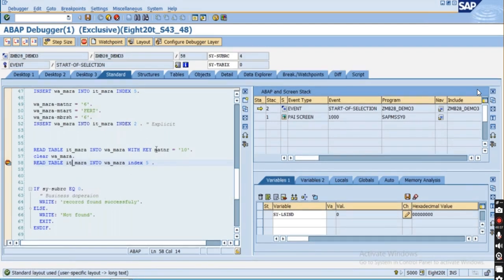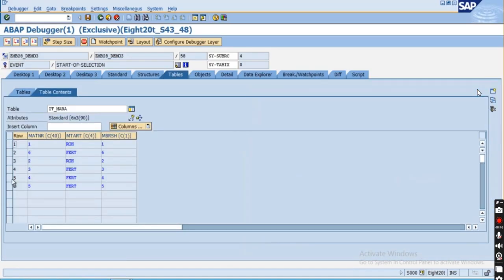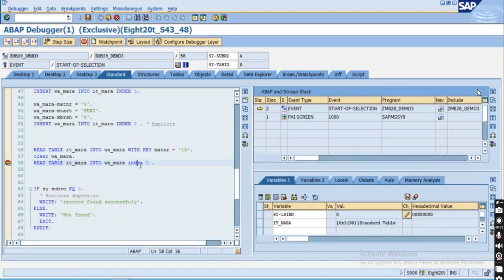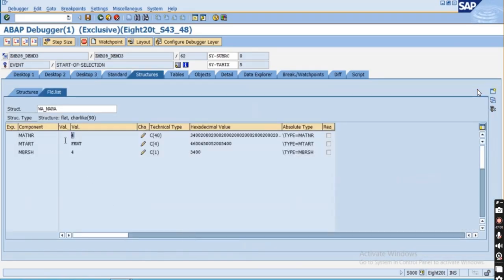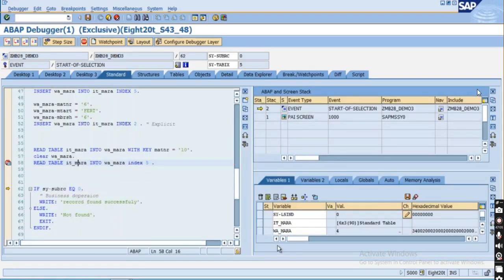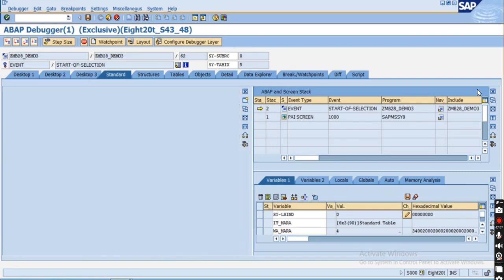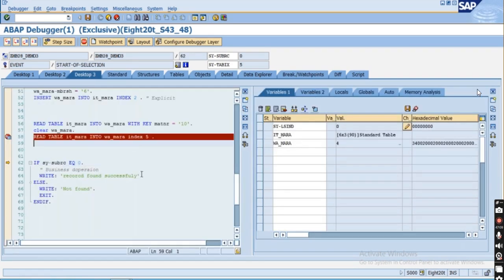And here you can see for the material number 10 it is not there, so size of RC 4 is coming. However, the index 5 is there, right? In IT_Mara 6 records are there, that means index 5 is there, and index 5 has the material number 4, FEIT and 4. So it will read the index 5 record and put it into this w_mara, and in w_mara you can see again 4 FEIT 4 has come, because at the fifth place this particular value was present. That's why it has come in w_mara.